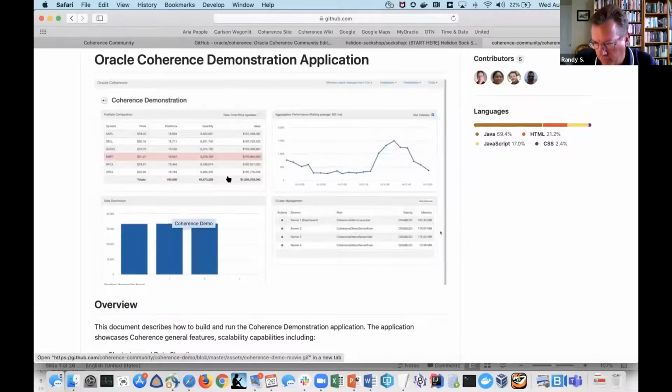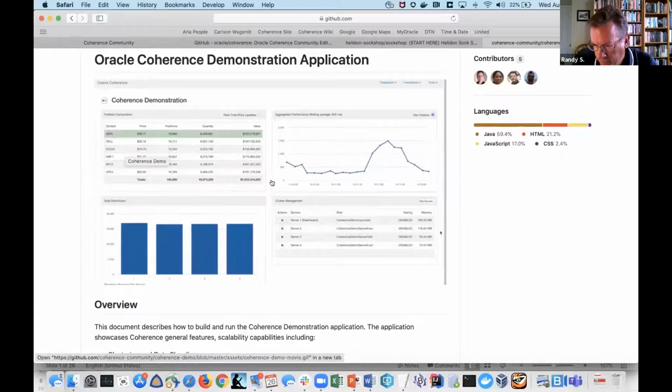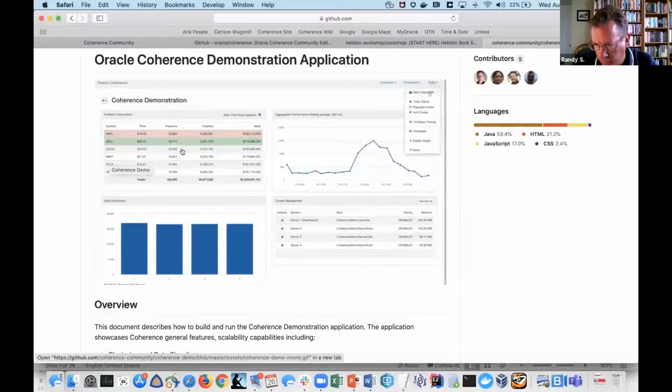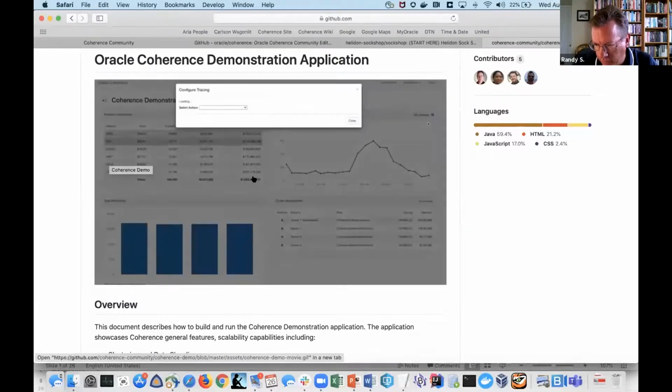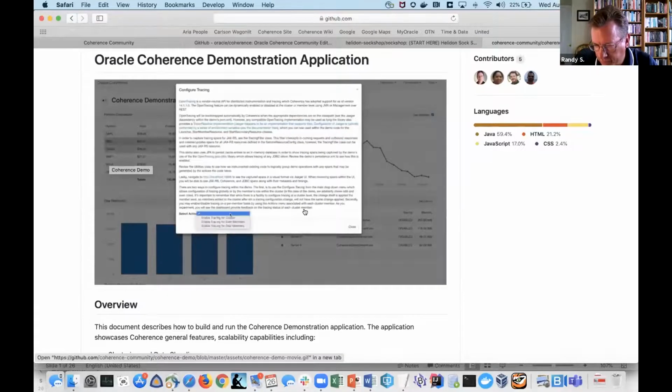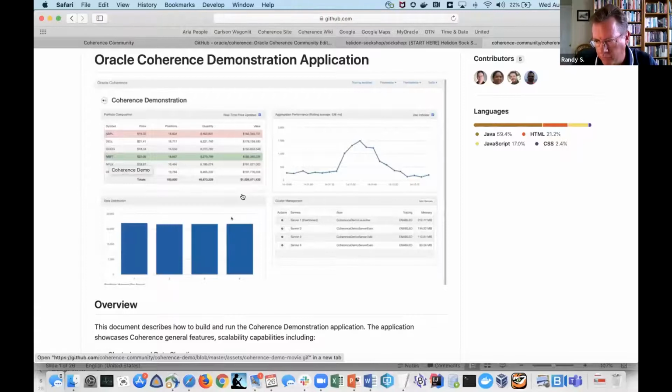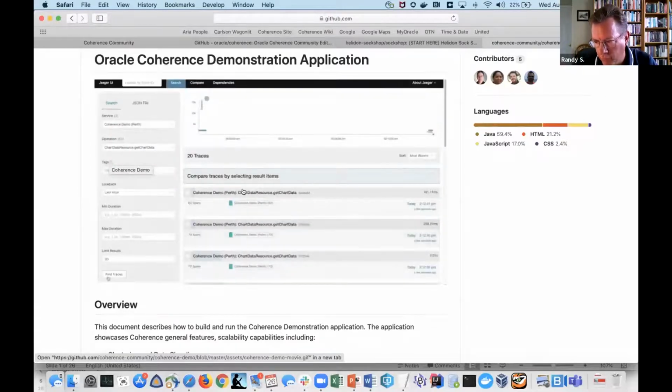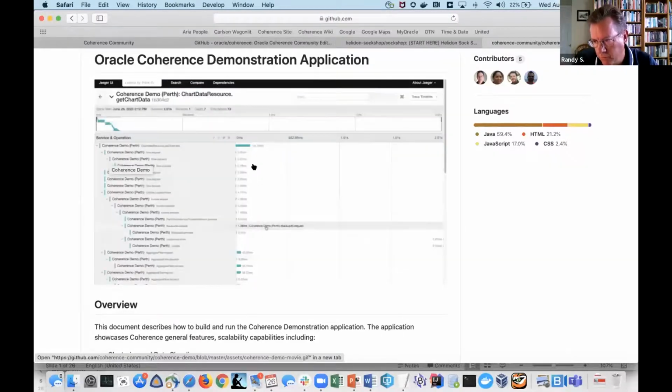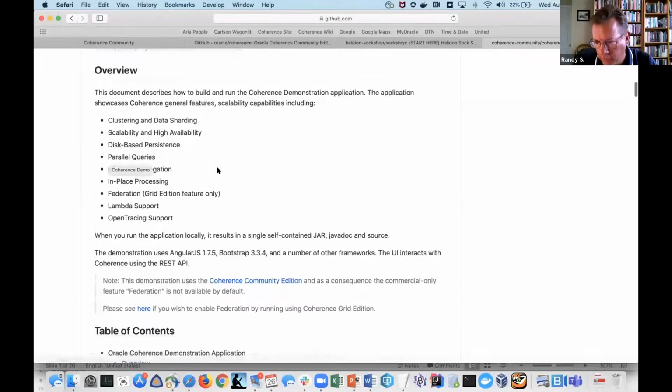So I think we have a little video of someone running the demo. We've got some stocks here with some prices and some number of shares, and it all sums up into a portfolio value. And while this thing is running, you can add and remove cluster members. This is showing our distributed tracing. You can run this with our Kubernetes operator.